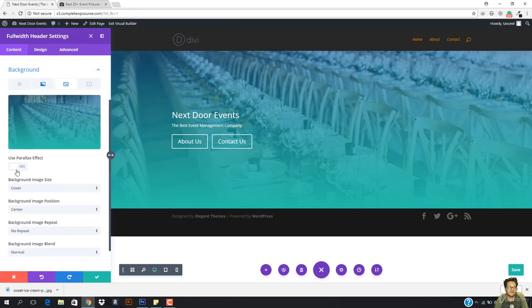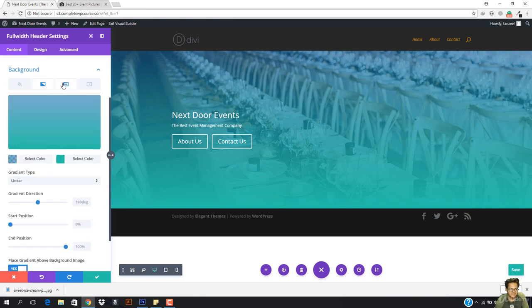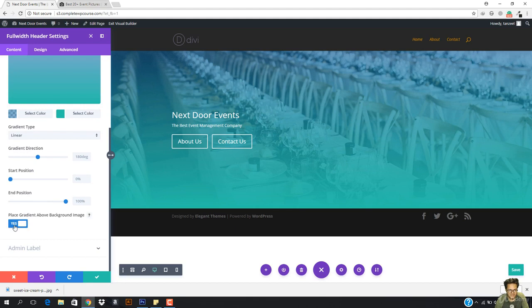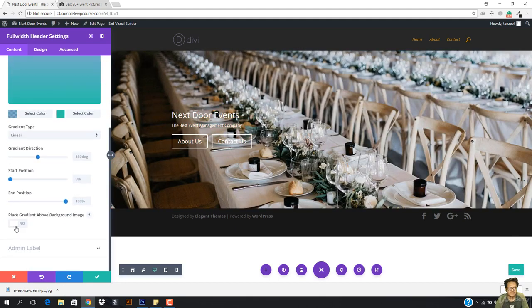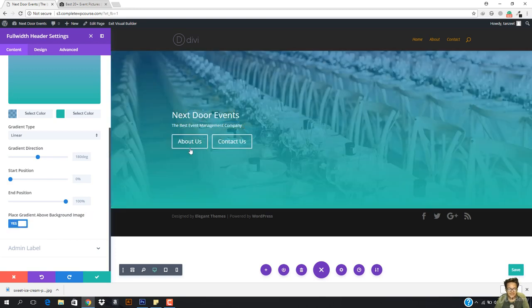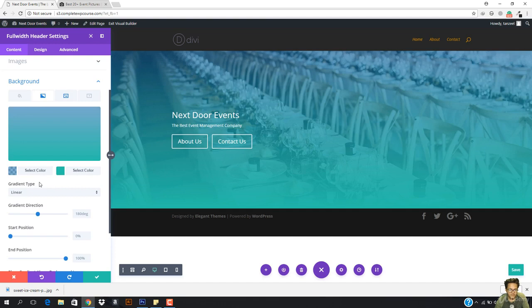Okay, so then you can see you have to click here. This is the image basically, and this is the gradient. So you have to select it. Okay, this will be set to no. You have to come here to the gradient, and then select place gradient above the image. So we want to add the gradient above the image, and here we can work on it.